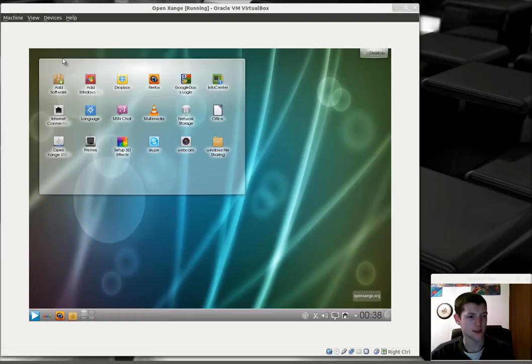So in here you've got add Windows applications under Wine, you've got Dropbox, you've got Firefox, you've got Google Docs login, Info Center, Internet Connections, Language if you want to change the language, MSN Chat which is Pidgin, you've got Multimedia which is VLC, Network Storage, LibreOffice, OpenOrange USB Creator, Printers, Setup 3D Effects, Skype, Webcam and Windows File Sharing.